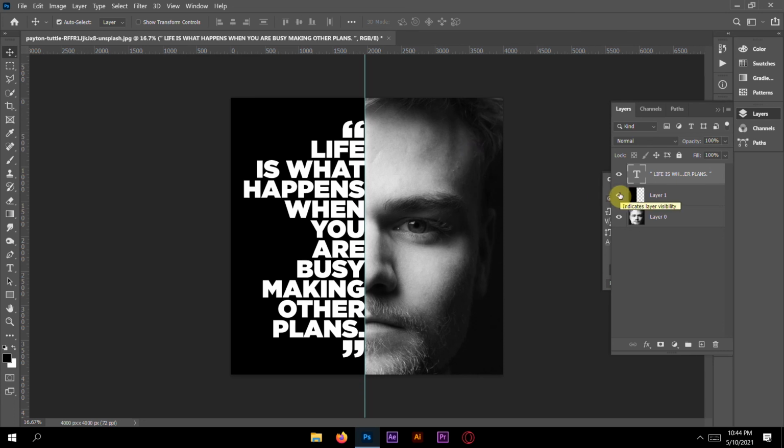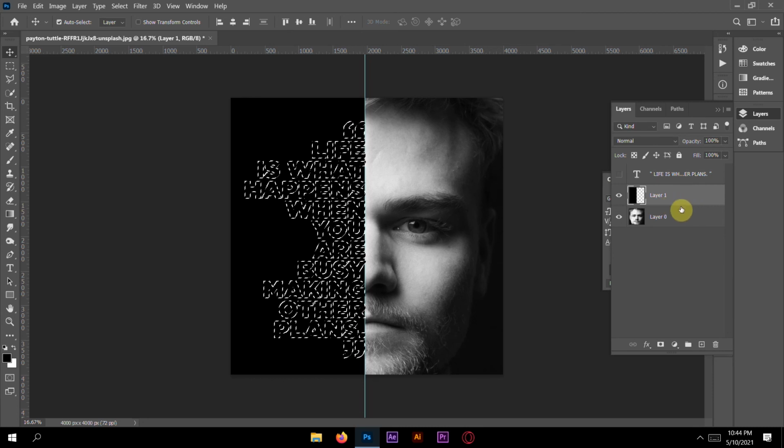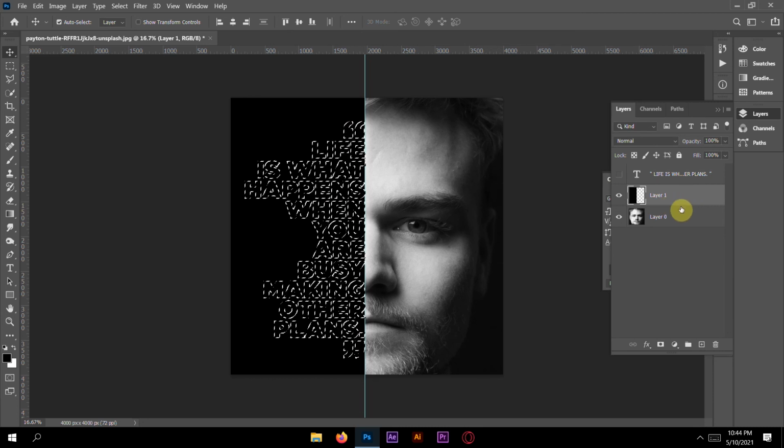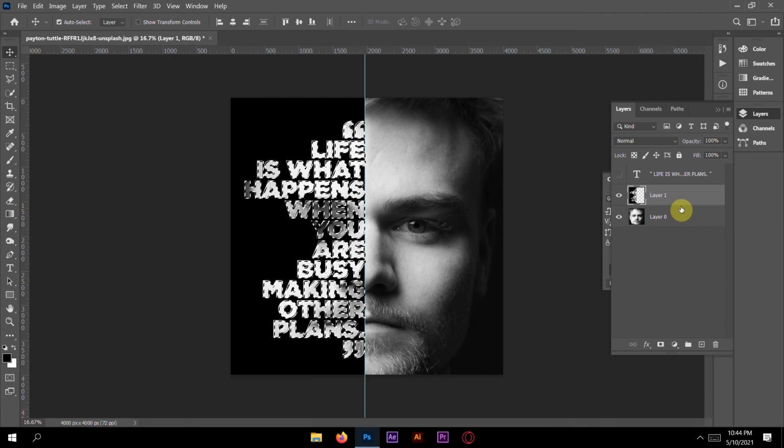Now let's press Control on this layer, then turn it off, then go to the second layer and press Backspace. Now press Control D. So here is the result. You can see it's totally okay.